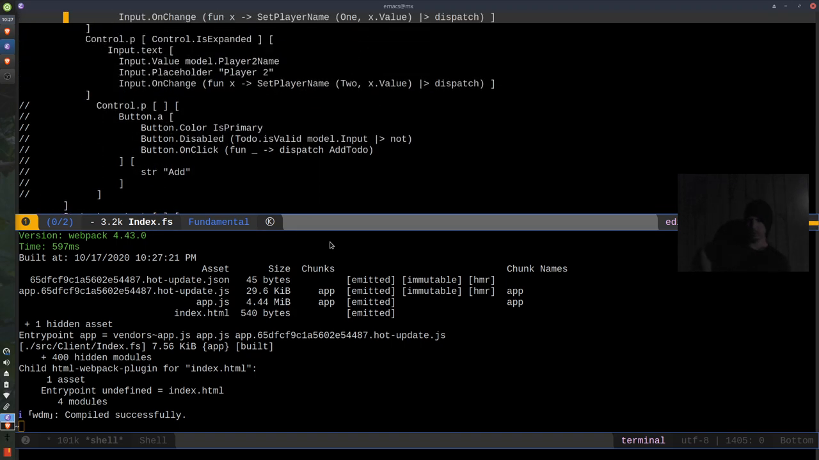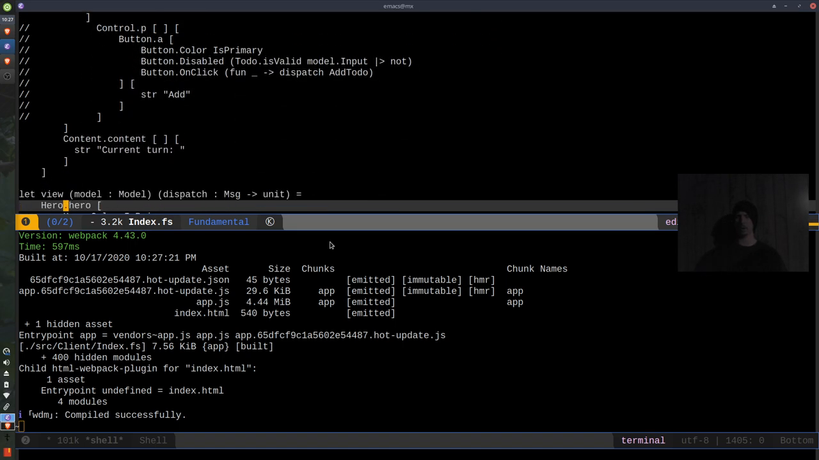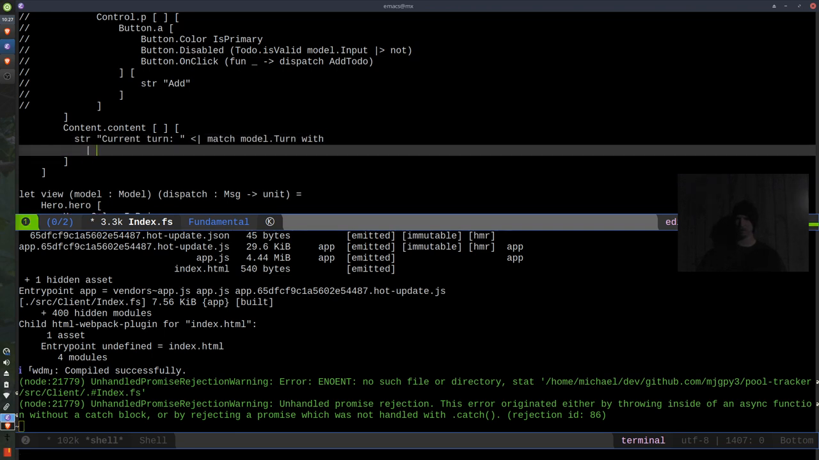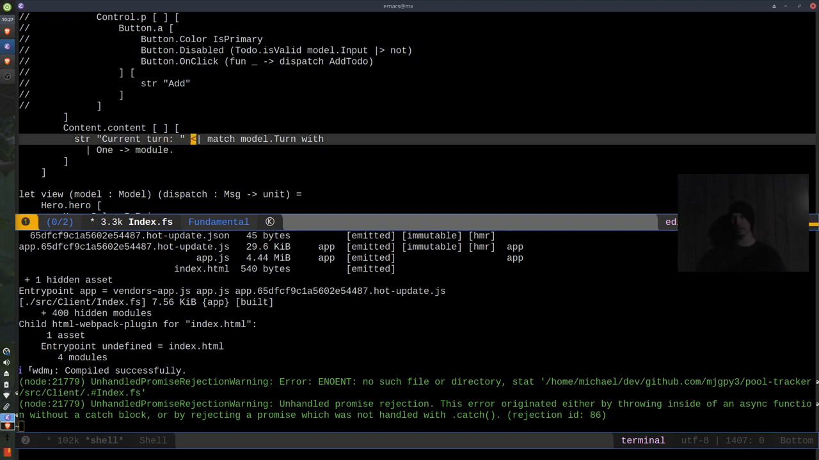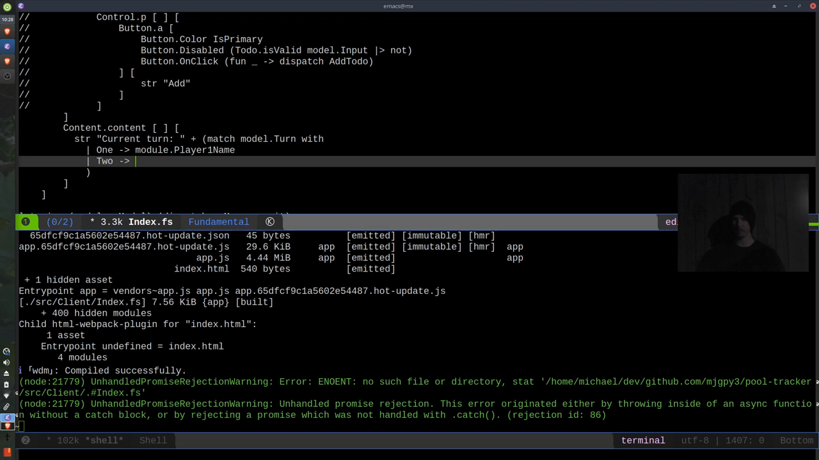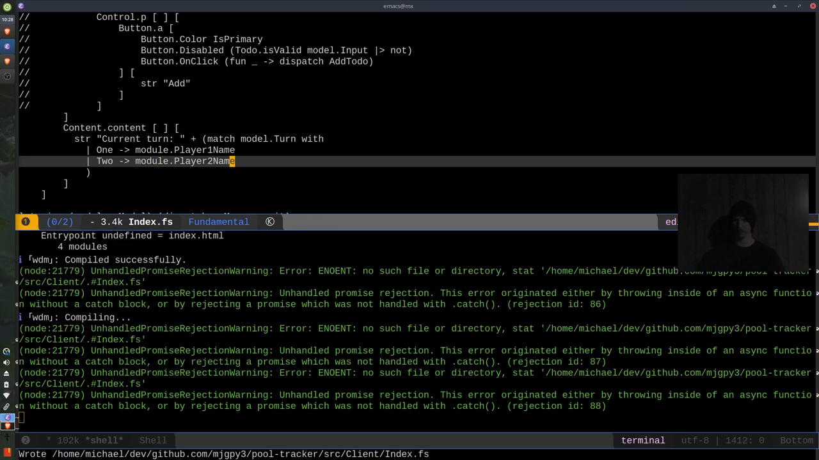this to choose the correct name. So what we can do is something like match model.turn with, and I guess I could backpipe it. F sharp folks don't really like backpiping very much. One would be model dot, this isn't just a backpipe, we've got to plus it like this, so backpipe wouldn't actually work there. Module.player one name, two module.player two name. Let's see what it thinks of that.